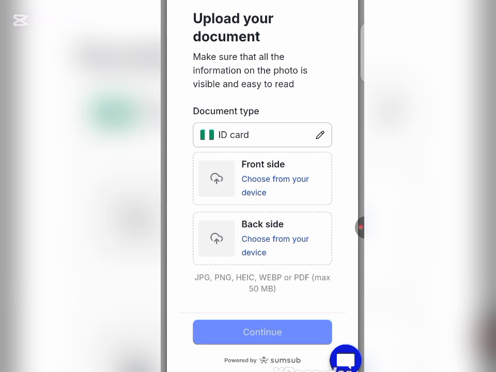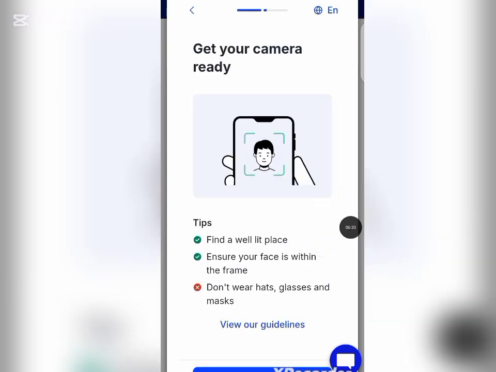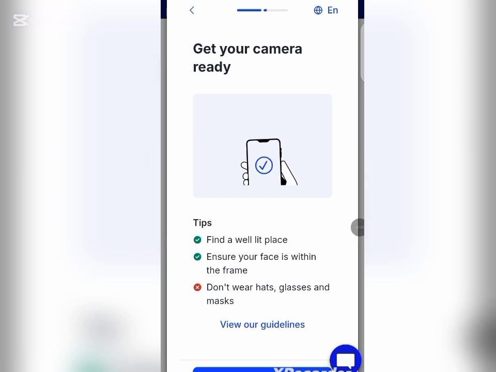To verify your identity will not take you a lot of time, alright? It will only be done within a few minutes. So once you're done with those steps, it will take you to the next step, which is for you to do your liveness check. All right.